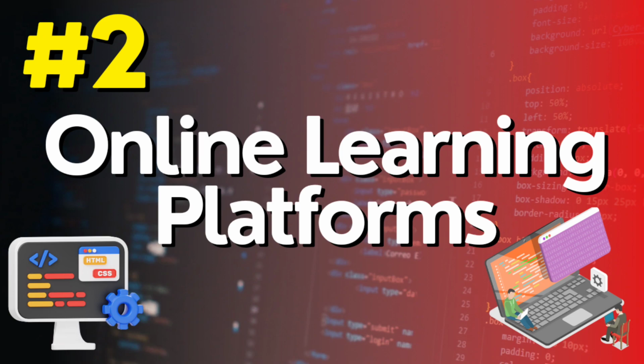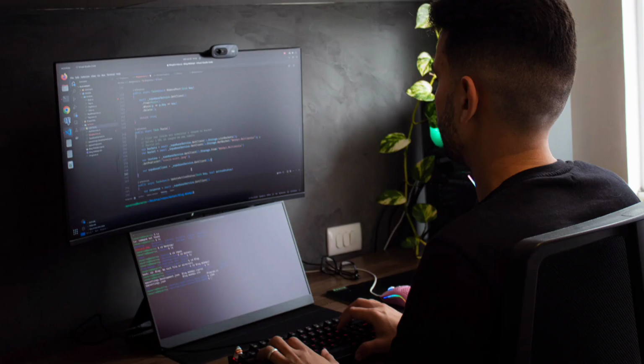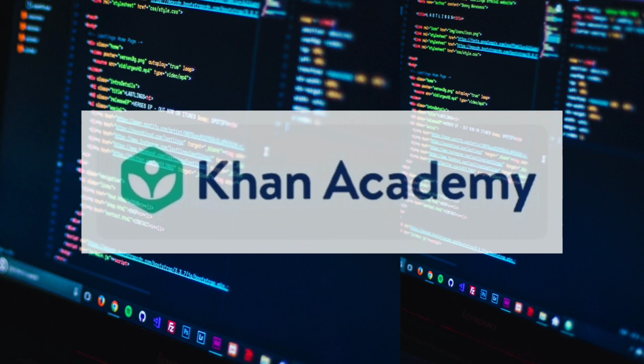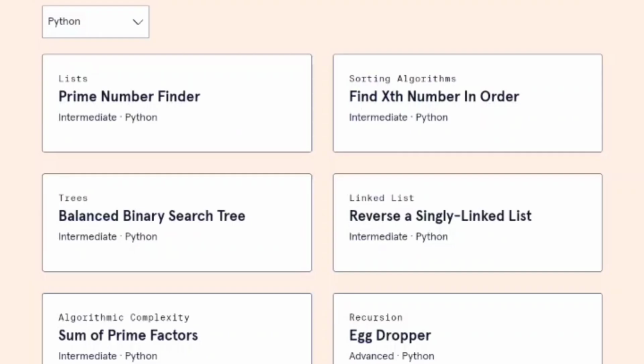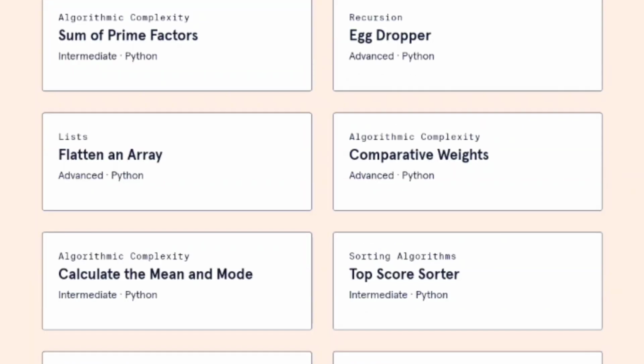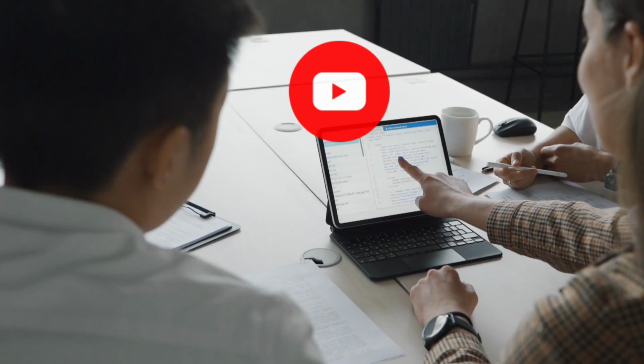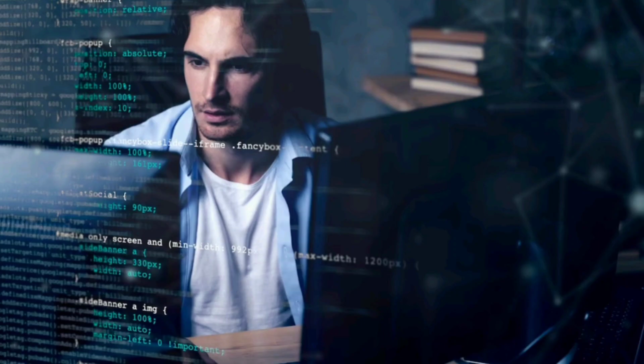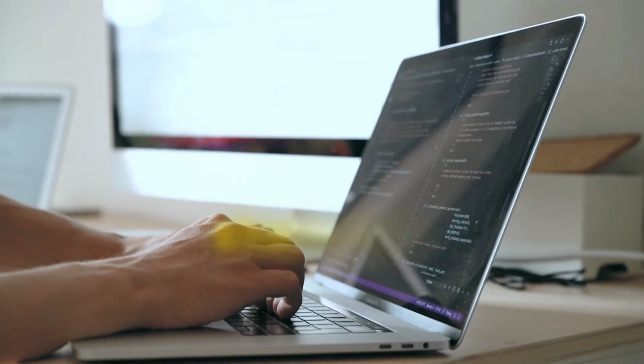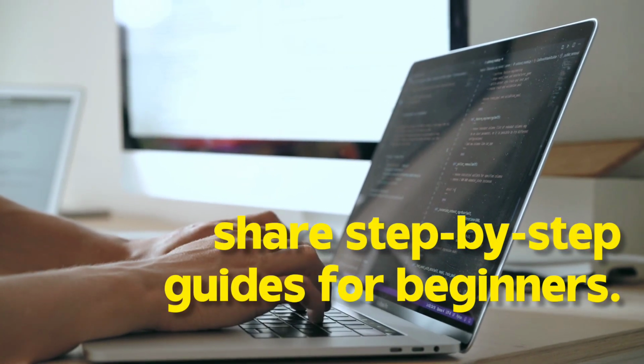Online learning platforms. Use online platforms like Codecademy, Khan Academy, or FreeCodeCamp. These platforms offer interactive lessons and projects to practice coding. Follow tutorials. Watch video tutorials on platforms like YouTube or educational websites. Many experienced developers share step-by-step guides for beginners.